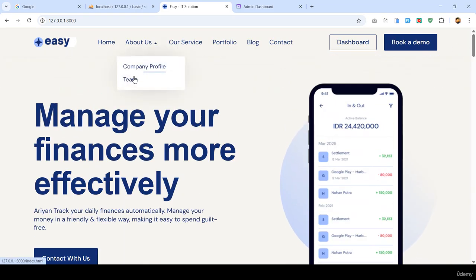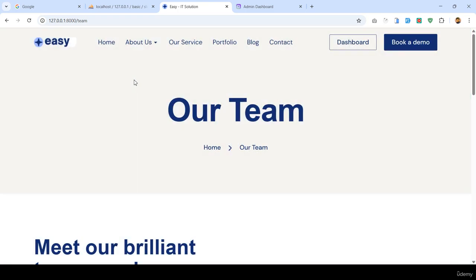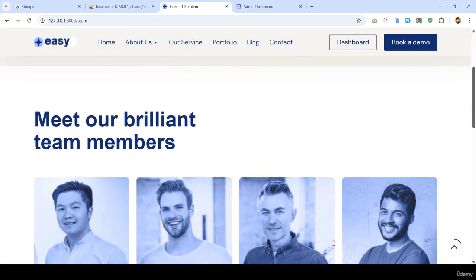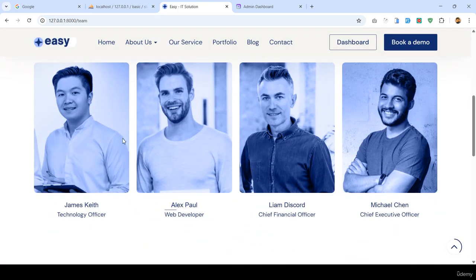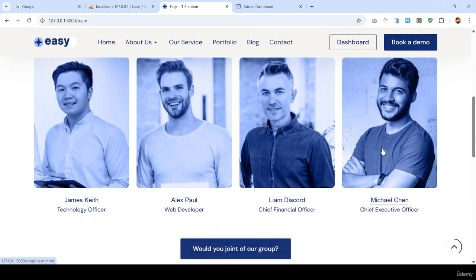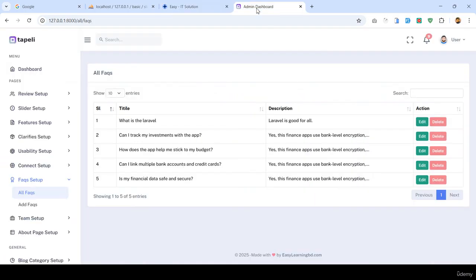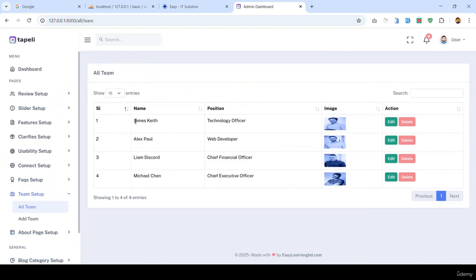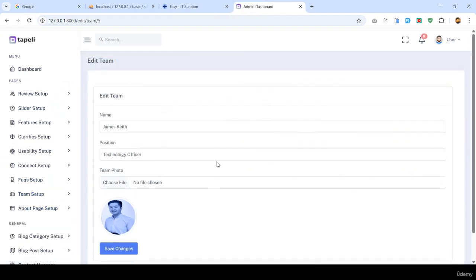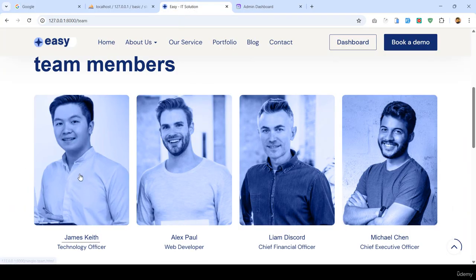And if you go to our team page, for the team there are multiple team members in here. That is all total dynamic data, and you can manage it from your backend. And that is a team setup. Right now they have 4 team members. If you want to edit it, you can edit it as per your demand. Then automatically this will also be updated in here.